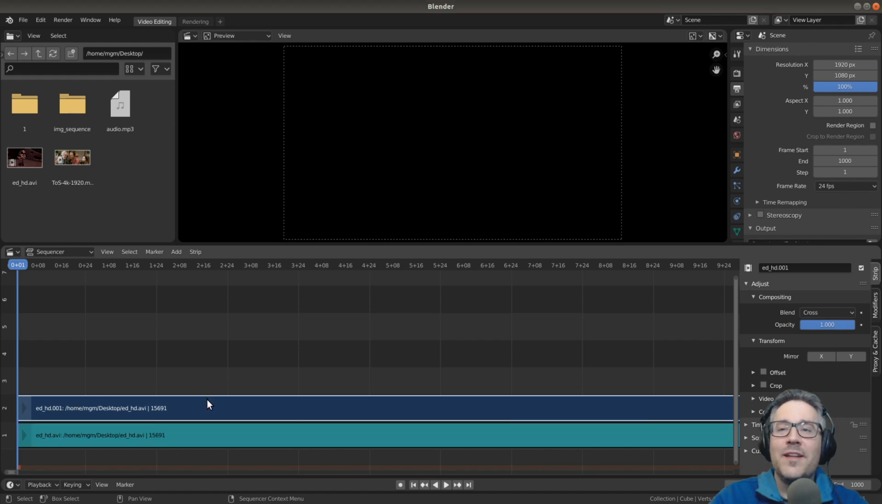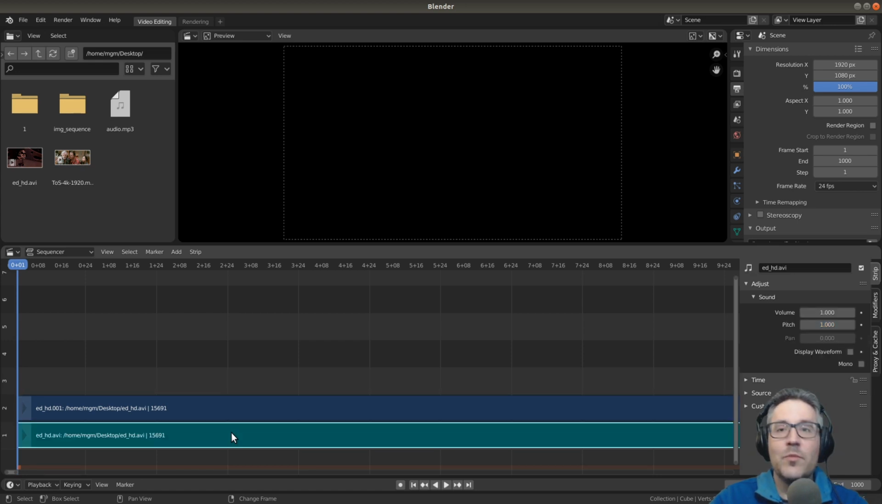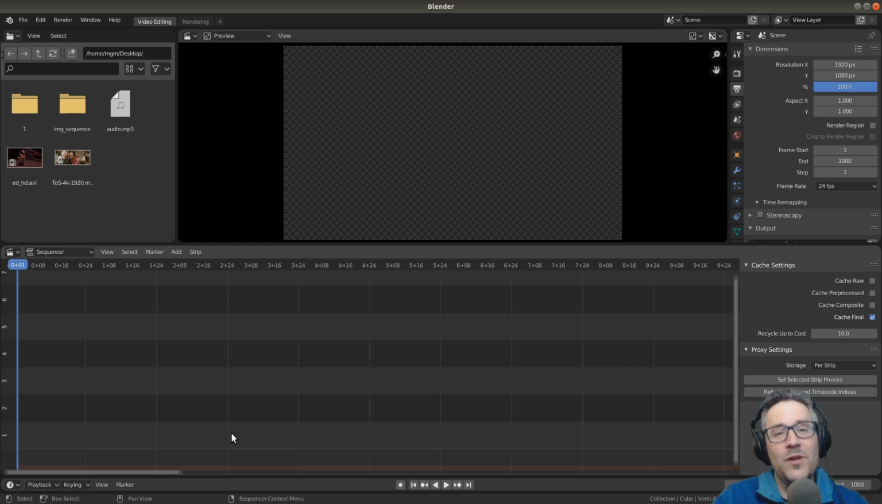So let's actually select these. I'm going to hold my shift button, and I'm going to left click until they're both highlighted, and I'm going to hit my delete button and erase. So that's the way that we do it with the operating system file browser.